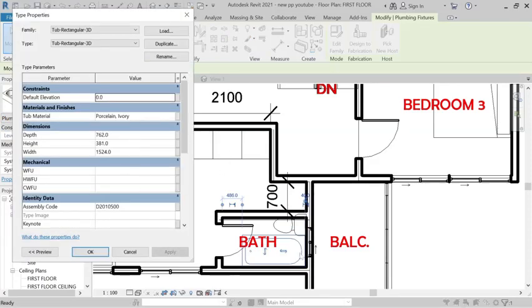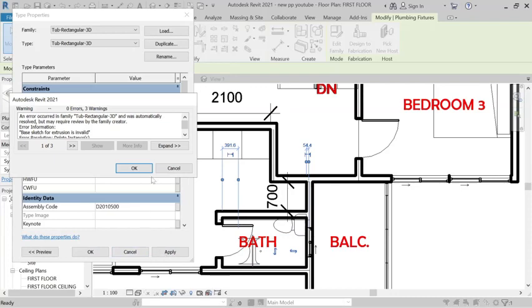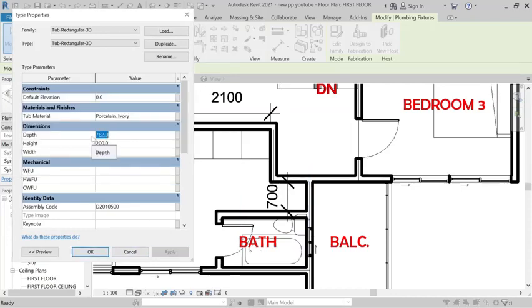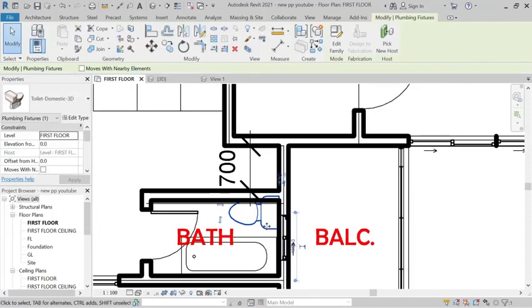So let's reduce the size for the bathtub small. To the width, let's make it 1400, or that will be the height. So let's make it 200. Let's make it 600 for the depth. Okay, so we can put this one small.